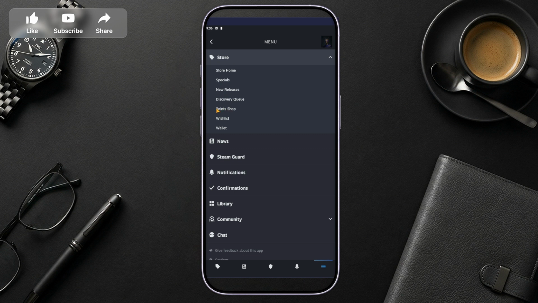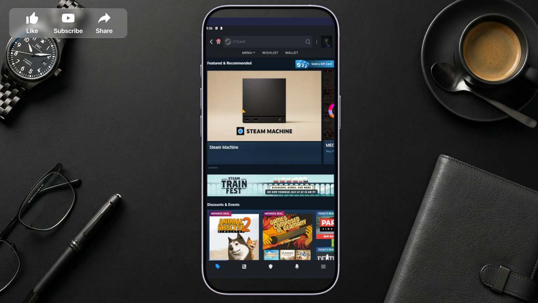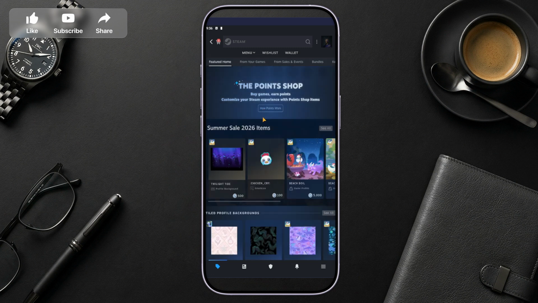Next, tap on Point Shop. This is the area of Steam where points can be viewed and used on things like profile items and other cosmetic rewards. Once the Point Shop opens, you're very close to finding your current balance.